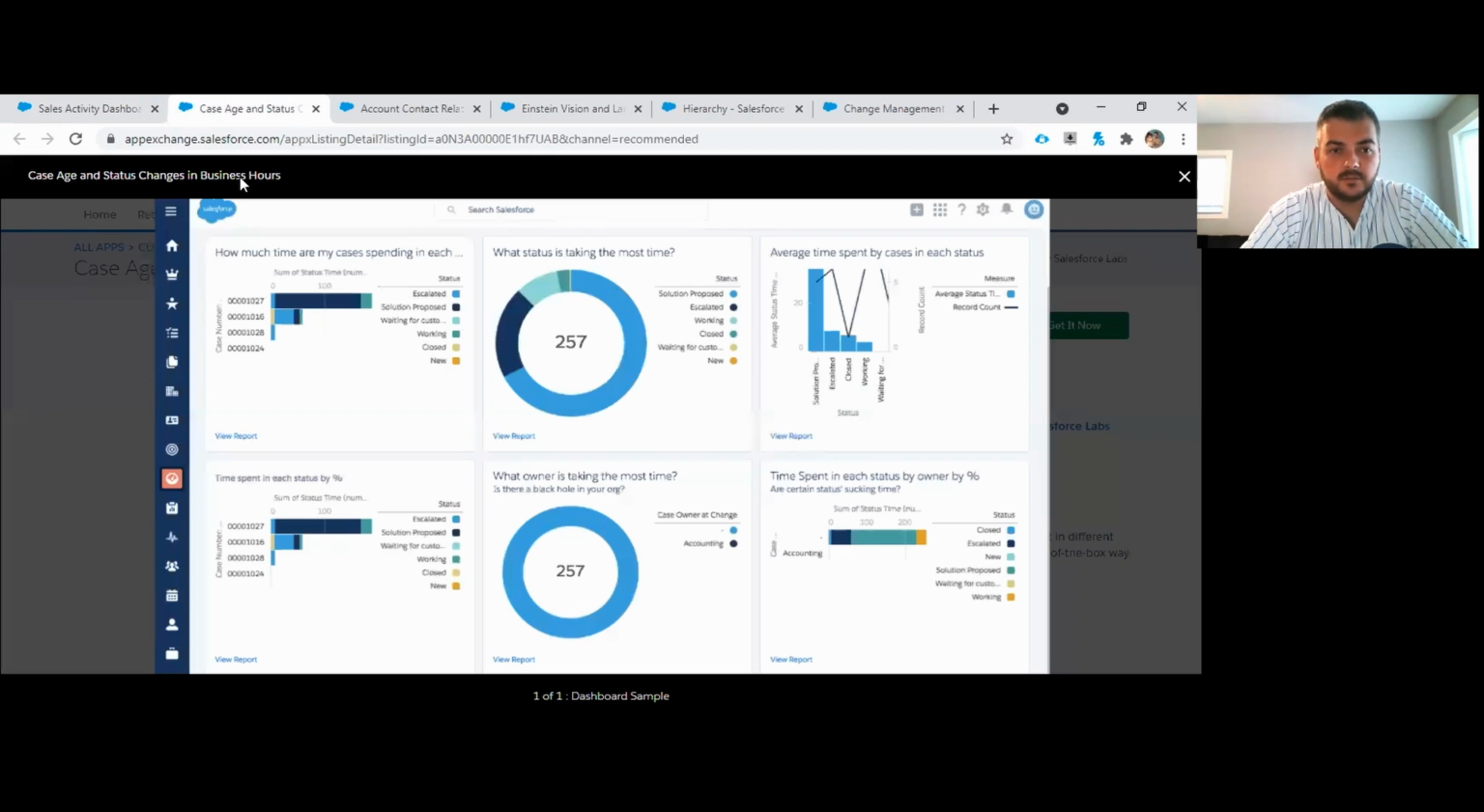The next one that I'll show you is actually around dashboards for cases. So if you have Service Cloud and you've got folks working in case management, you'll be able to install this, and same thing, you'll have a lot of reports that are already pre-built on the dashboard page, and you can start seeing impact right away. So you can see how much time my cases are spending in each stage, what status is taking the most time. Really, really insightful information right off the bat for you.